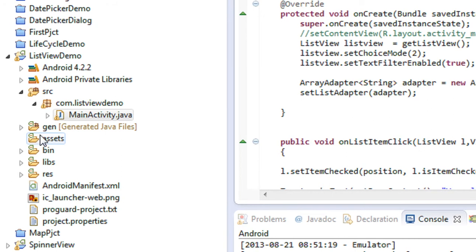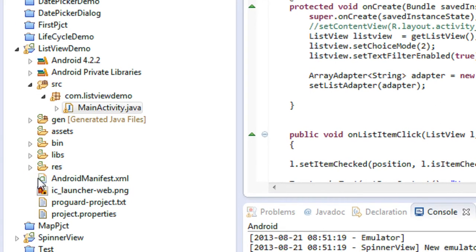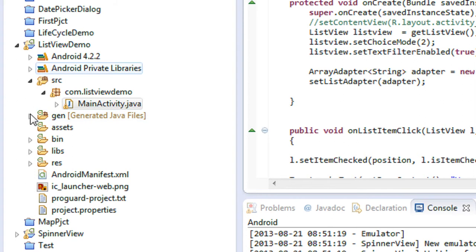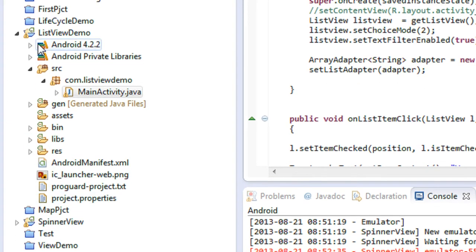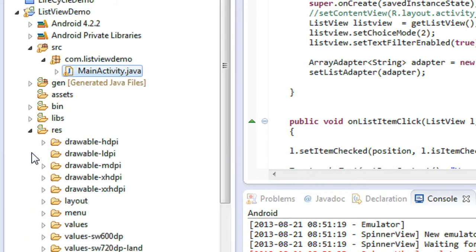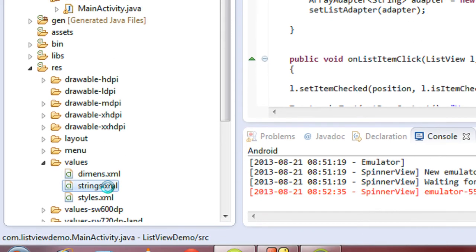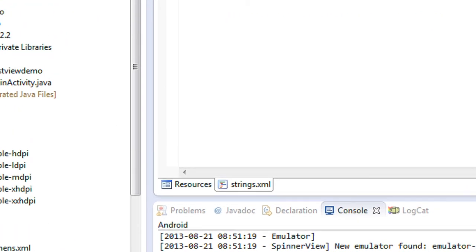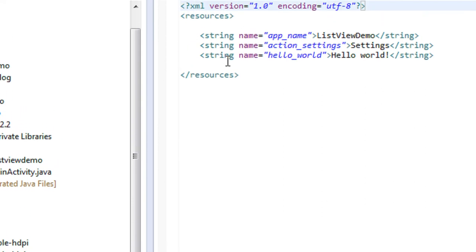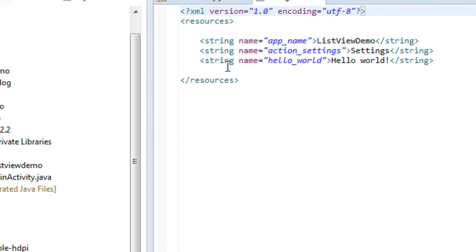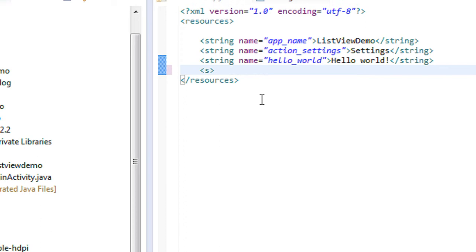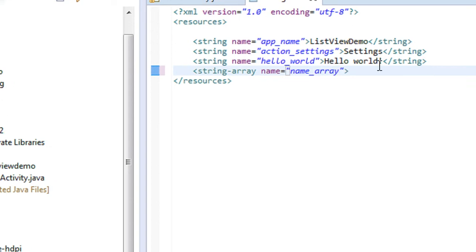Now go to the resource folder. In that resource folder there is another folder called values, and open up the string.xml file. Here I am going to add the values as string resources. So here I am going to declare a string array with the name, I give it as name array.